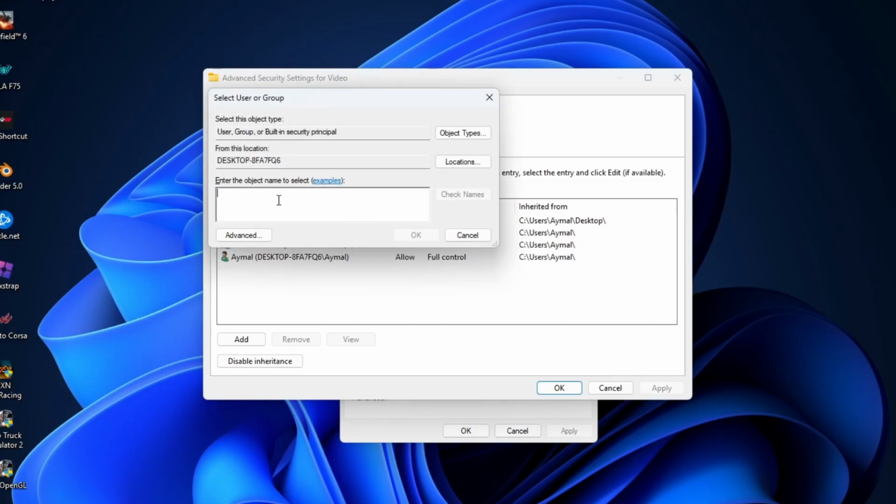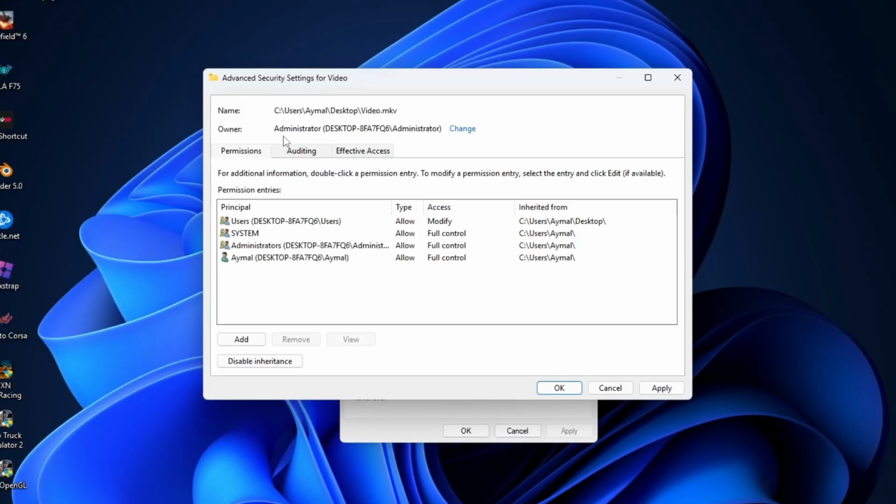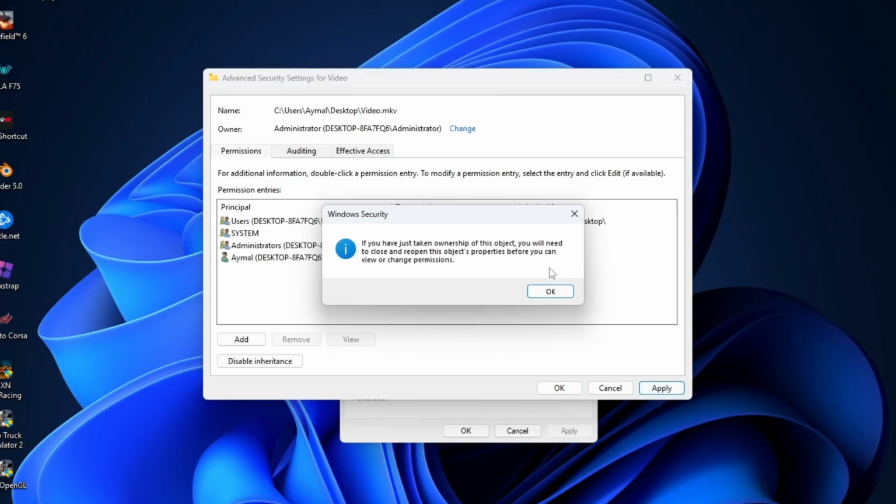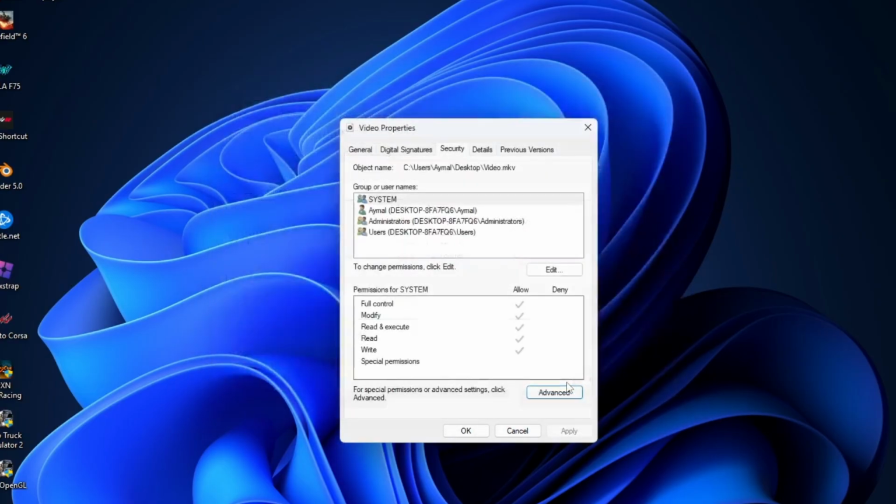Type Administrator in the box and click Check Names. Once it is verified, click OK. Make sure the administrator account has full control enabled. Click Apply and then OK to save the changes. Now, try opening the file again in VLC.